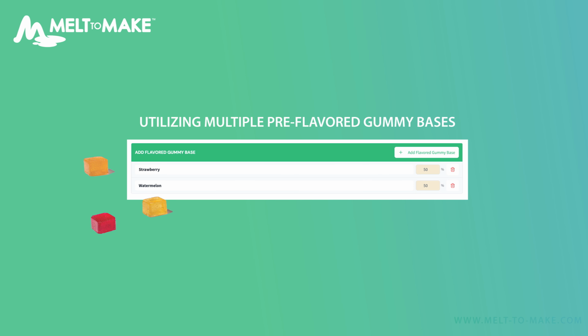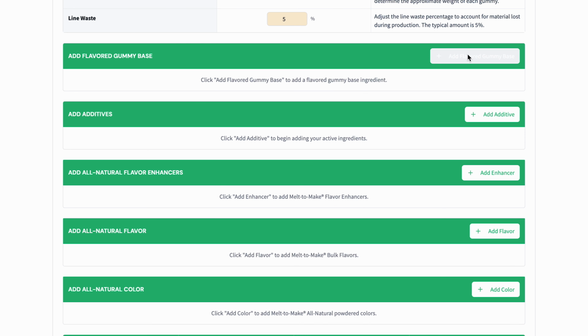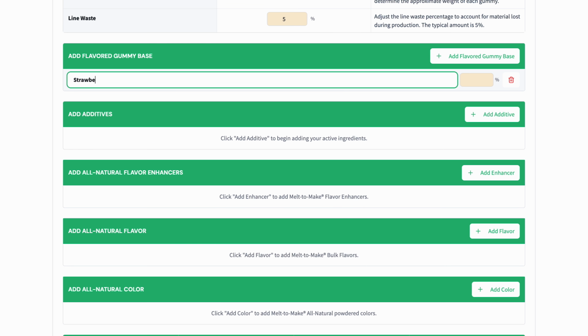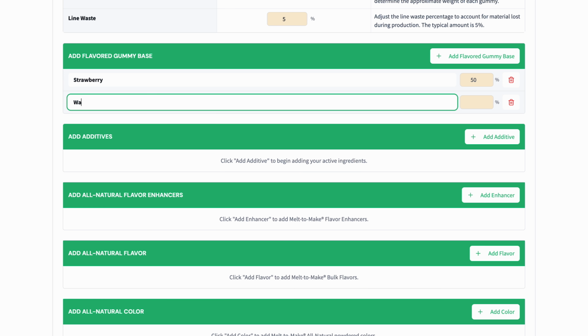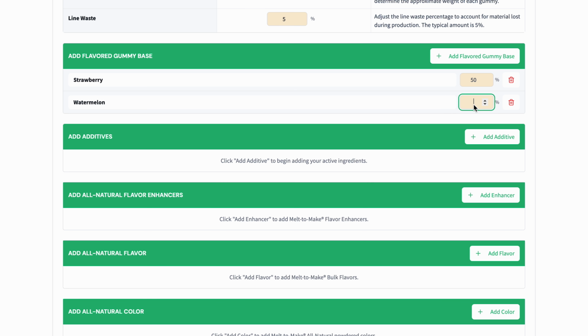If you're using multiple flavored gummy bases in a single formulation, simply add each one in the flavored gummy base section. The calculator will automatically determine and populate the required amount of each base based on your target batch size.